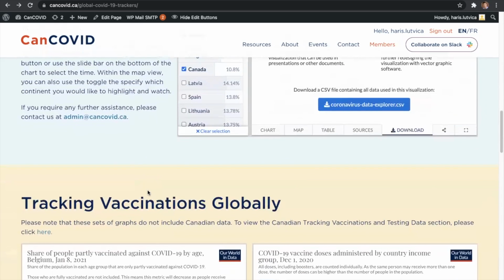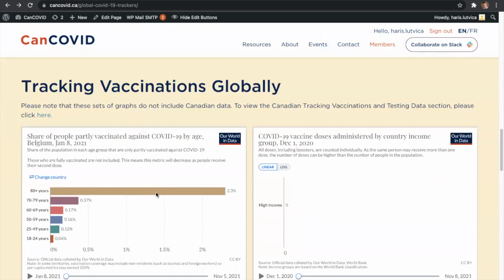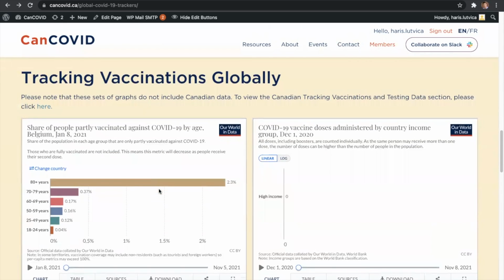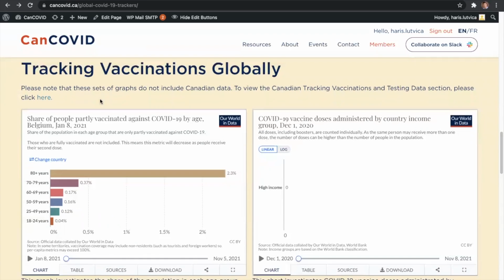So moving into our tracking vaccinations globally, I do want to mention about this section that here we're looking at data that is updated daily for the top 2 graphs, but on the bottom 2 graphs, we'll be looking at data that is updated every month. And for some of the graphs, they don't have Canadian data, but you can always get this from our Canadian tracking vaccinations and testing data section on our COVID-19 trackers page, and you just need to click here.